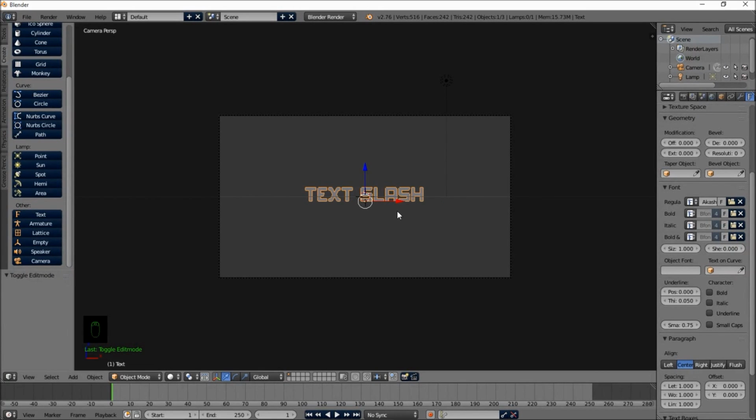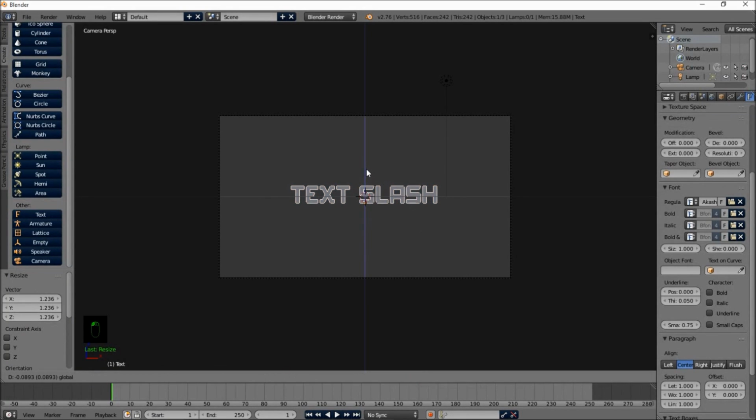Let's size our text object up a bit to make it a little bigger. So S on your keyboard and then move your cursor out. Left click to confirm the sizing. Now just left click on this blue arrow here and pull the text object down here. Just adjust the position of the text.